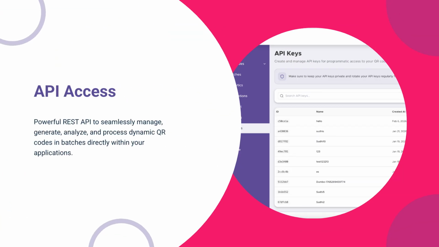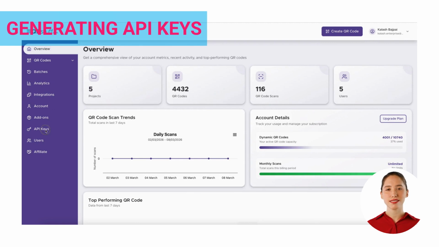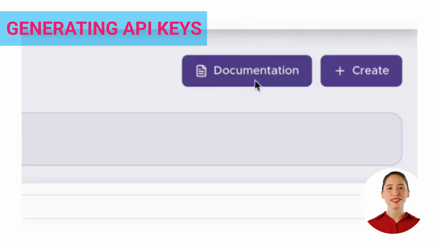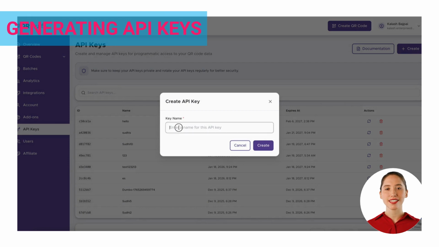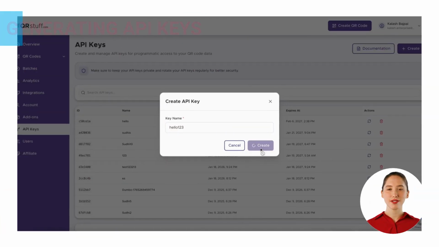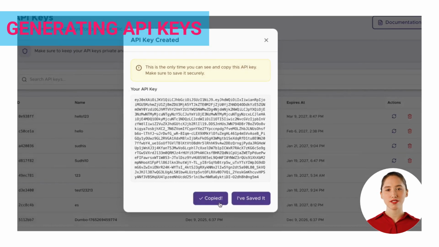Under our Enterprise Plan, you also get a powerful REST API for seamless generation, management, analytics, and batch processing of dynamic QR codes. To begin, navigate to the API Keys section within your dashboard. Once on the page, look at the top right corner. You will see two important buttons: Create and Documentation. Click the Create button to generate a new API key and give it a descriptive name for easy identification later. Click the Create button and your newly generated key will appear. You can copy the generated key for further use.